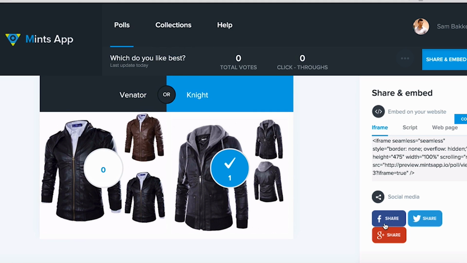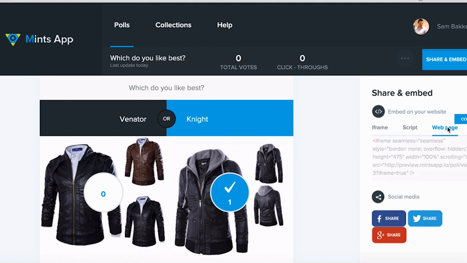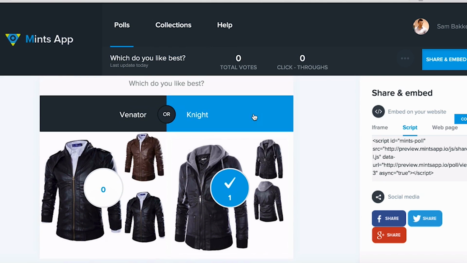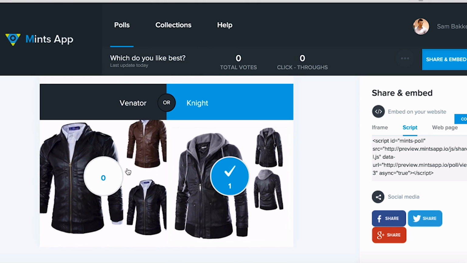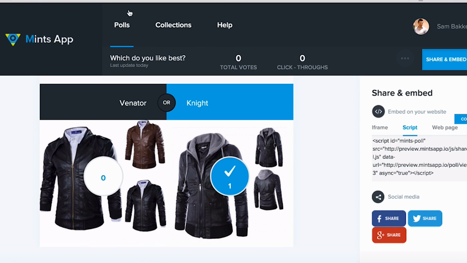So I wasn't able to get a full account. I was able to get a preview account, and the share button's not working, but I'm sure it'll work when you use it. You can embed it on a web page, and you can have a script that'll embed on a WordPress blog or anywhere like that as well. So let me show you how you create these polls. We'll actually create one right now, and I'll share some ideas about how you could potentially use this, because there are a few ways that you could really use this well.